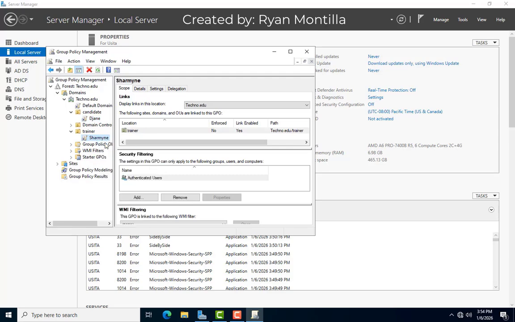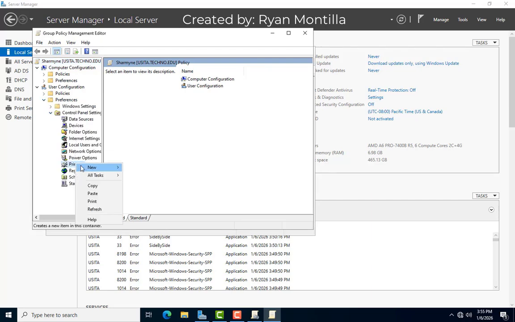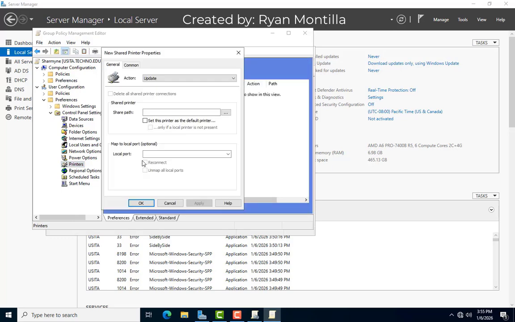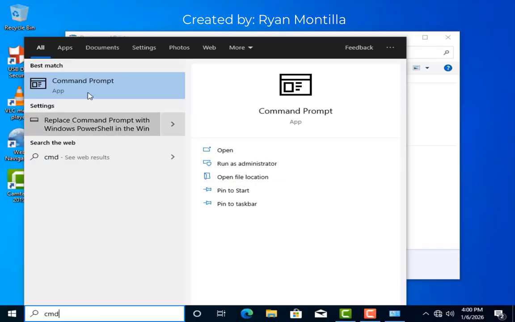Right-click the selected GPO. Select Preferences, Control Panel Settings. Right-click Printers, New, Shared Printer. Paste the printer path and check the boxes. Open Command Prompt and type this command.